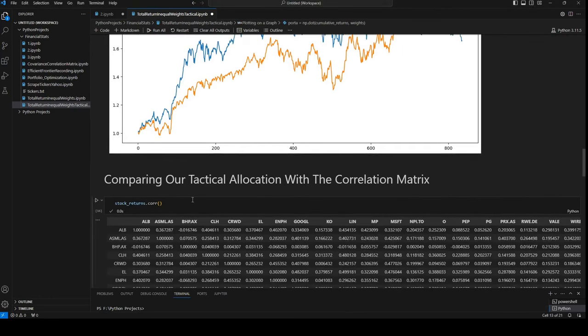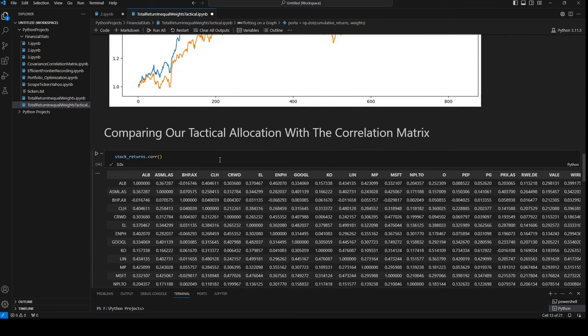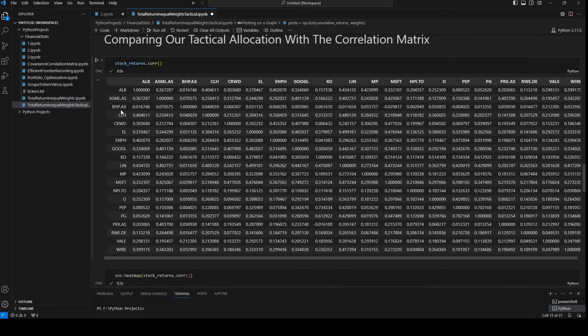So we can first start with calculating the correlation matrix. We will get a matrix of 20 by 20 and we will see the correlation between the different stocks. The diagonal will be the correlation with itself, so it will be 1. But here we will see the correlation between Albemarle and ASML, which is 0.36.